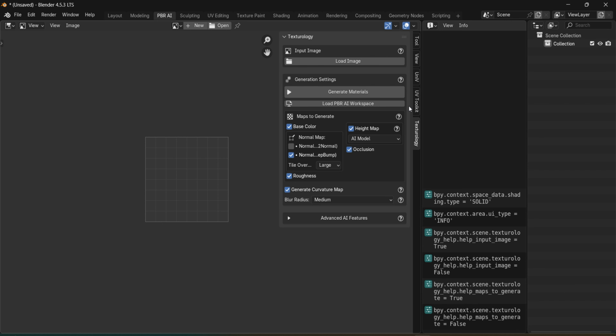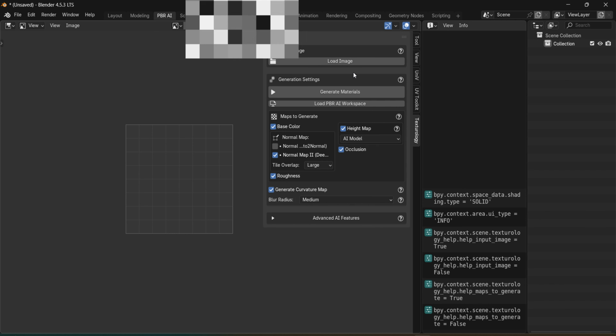For added realism, we can also create a height map for displacement, an ambient occlusion map for subtle contact shadows, and a curvature map. The curvature map is incredibly useful for procedural workflows, as it highlights edges and crevices, perfect for adding effects like wear or dirt. But let's not just talk theory. Now, let's put it into practice.